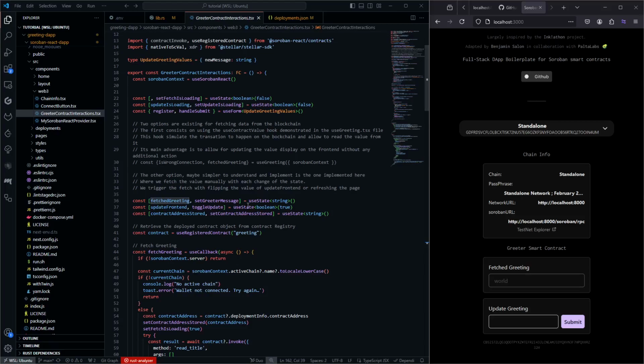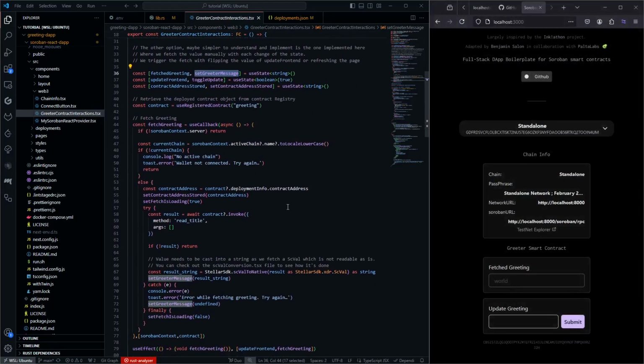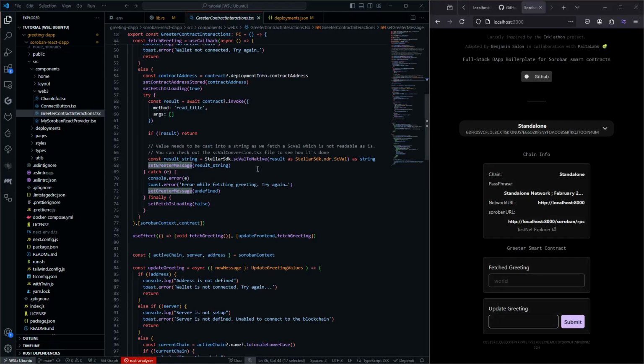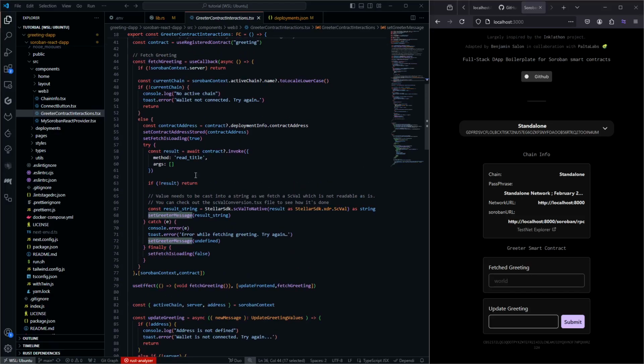So festive greetings actually returns a message. Who is calling this return message? We have not called the read function, right? Who's calling the read title? Okay, so error while fetching greeting. Try again.